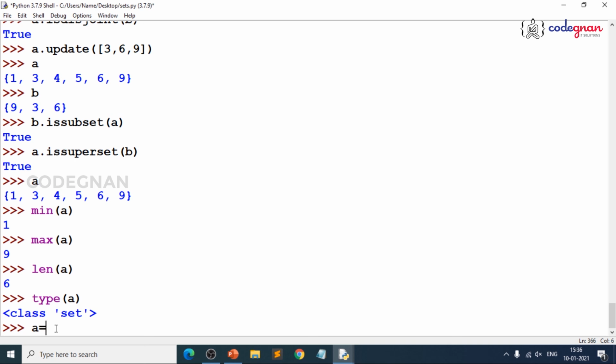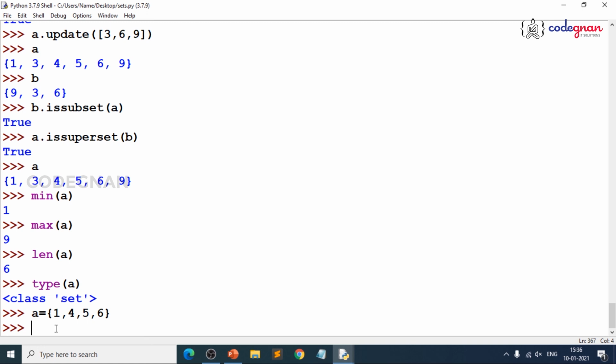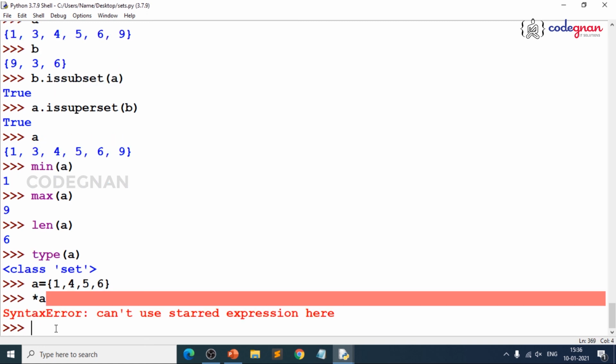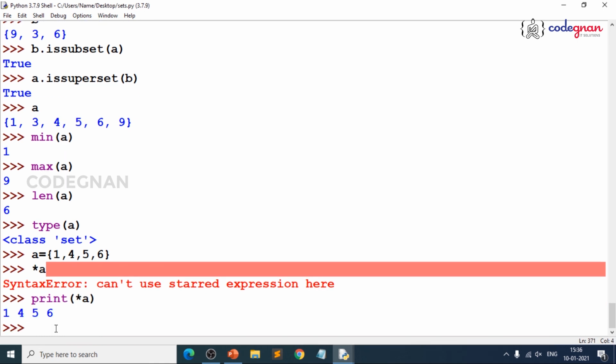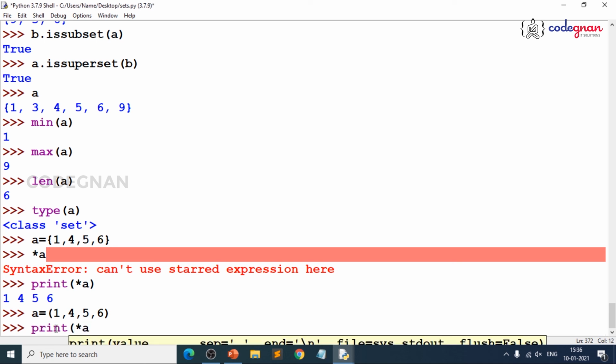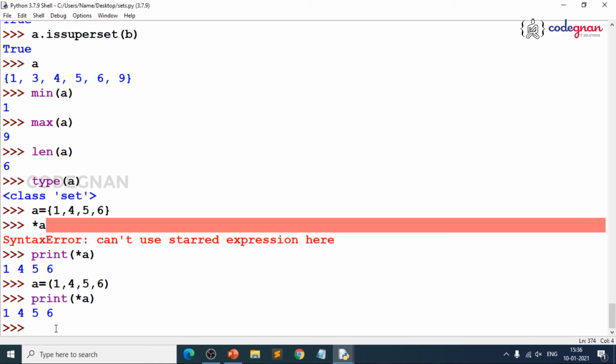And if you remember, yesterday we saw how to unpack the elements from a set by using the star operator. The same thing is applicable. When I give star A, what is happening? It says can't use starred expression here, because you cannot print the variable like this. You need to use print of star A. You can see every element is unpacked from the set. In a tuple also, 1 4 5 6, if you give print of star A, you get every element unpacked. So, star is used for unpacking elements. Minimum, maximum, length, type, those built-in functions are applicable.